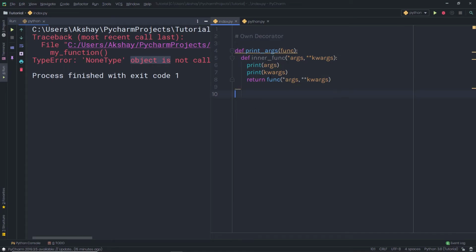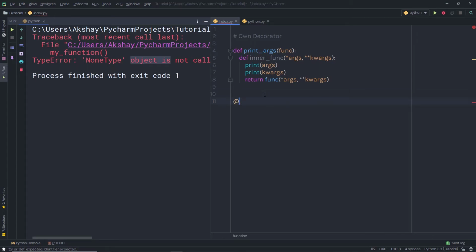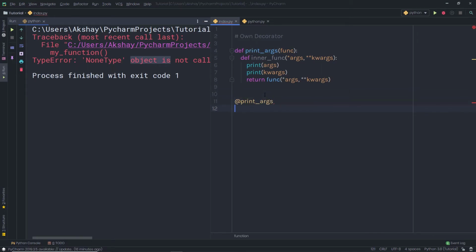Now let me show you how to use this decorator. To use the decorator, you need to pass the @ sign before the decorator name. So my name of the decorator is print_arguments. So down here, I'm going to say @print_arguments, and I'm going to just define and create my own function.